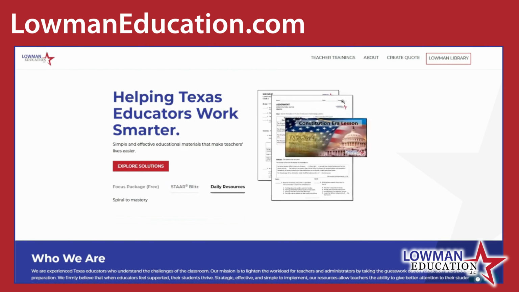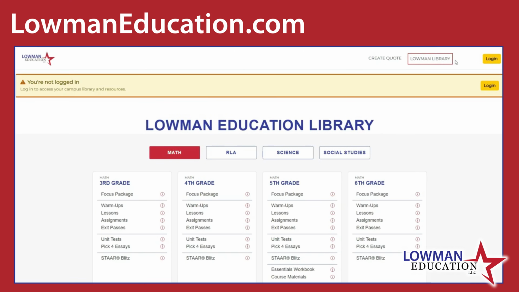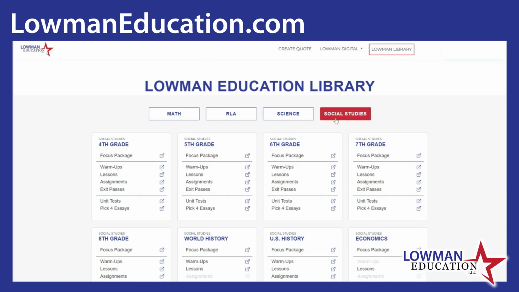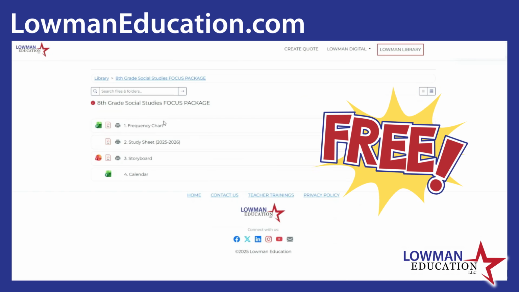To access the Focus Package, you will need to create an account on our website, which is shown at the top of this slide. It will prompt you through the steps and takes about 2 minutes to complete. Easy peasy. Once you confirm your account on our website, it will take you to the Lowman Library, where you can choose your content area and grade level in order to access the Focus Package, which is the first option underneath each grade level. Inside the Focus Package, you will see 4 free resources.